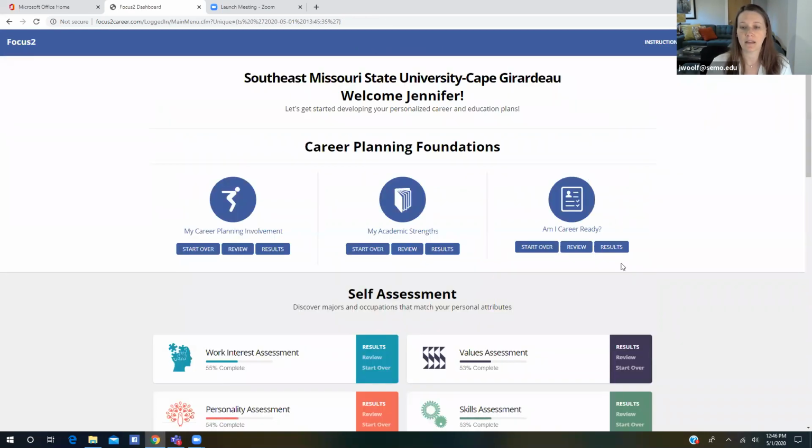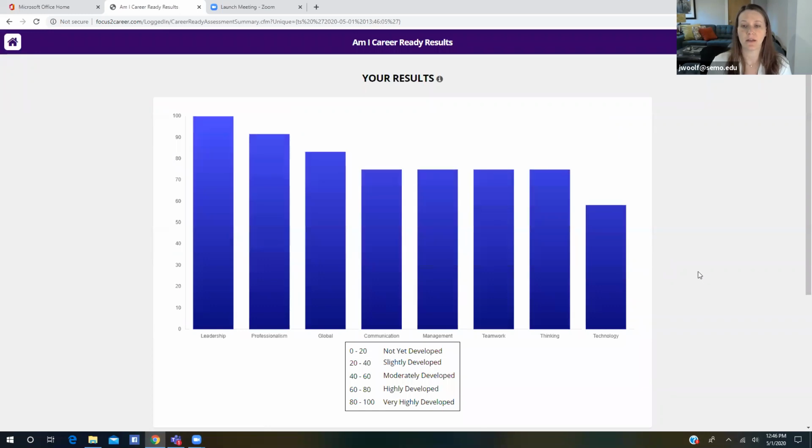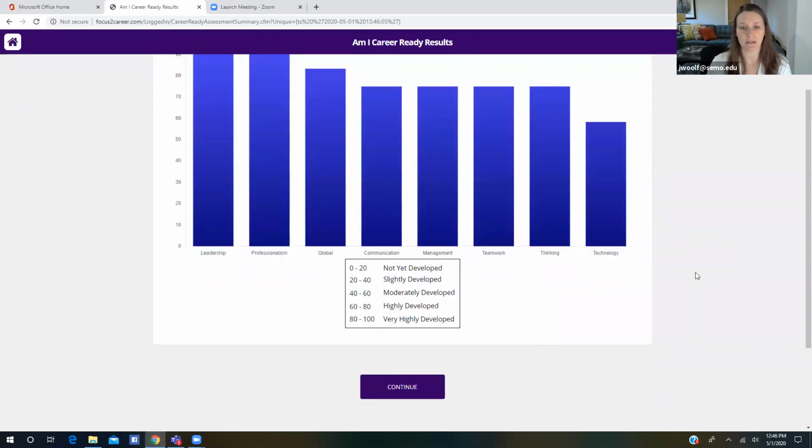And then finally, this is a newer section for the Focus, the Am I Career Ready section. The results you would get here have to do with all of these skill sets listed, which are skills that employers identify as transferable no matter what major. They want to see things like professionalism, your ability to communicate verbally and in writing, your ability to work in a team. These are 8 key skills that employers have been surveyed on, not just from our office, but across the country.